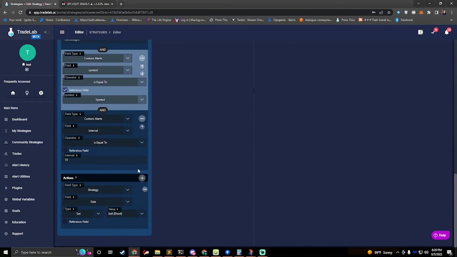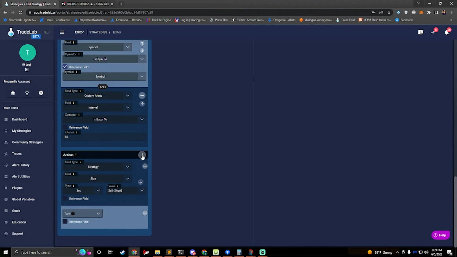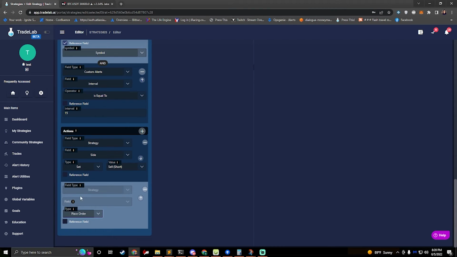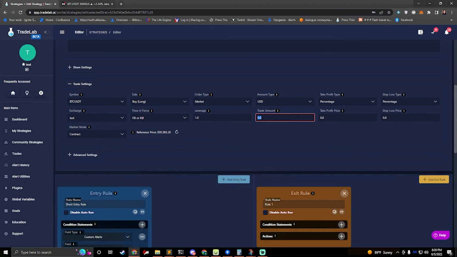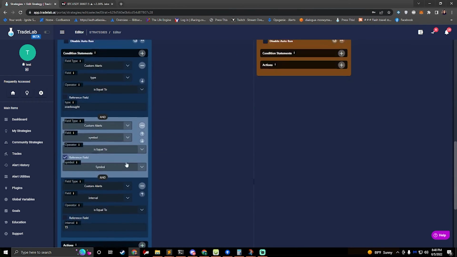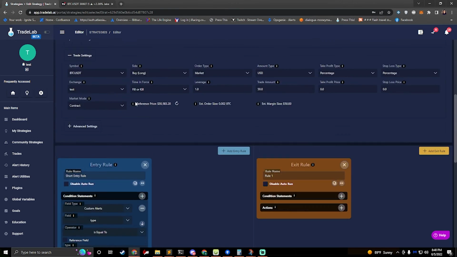Okay, so now that we have a short strategy, we can go ahead and hit plus on actions again, and we'll do place order. This is actually going to place an order for however much I have in my trade amount. So you can come up here and fill in your trade amount. Say I want to do $50 on every trade. So my estimated margin size would be $50. That would give me 0.002 BTC, and it would place a trade whenever it hears this alert now.